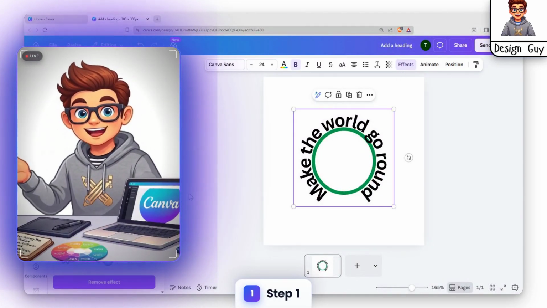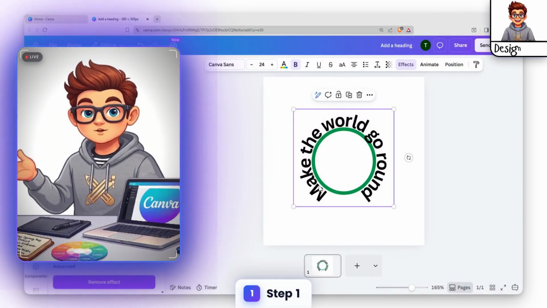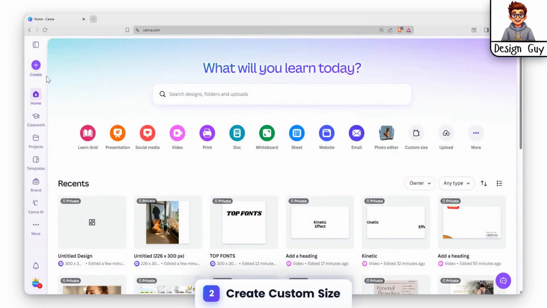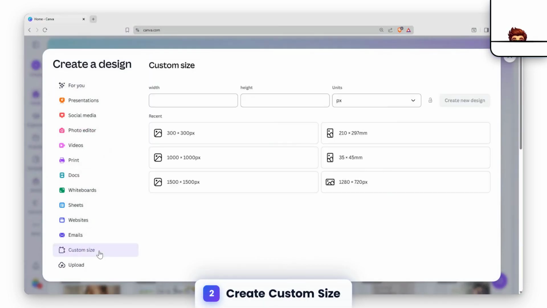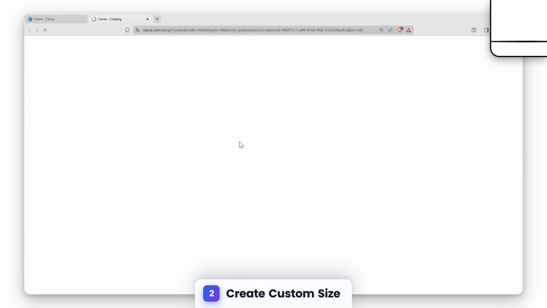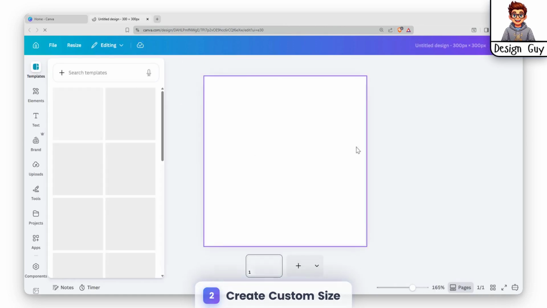I'll show you how to create eye-catching circular text in Canva. Super easy! Click Create, then select Custom Size. Enter 200 by 200 pixels for the dimensions. This sets your canvas to a 200 by 200 pixel workspace for this tutorial.